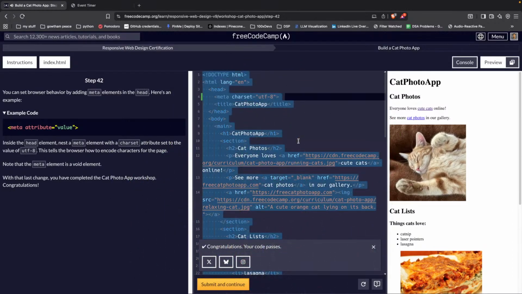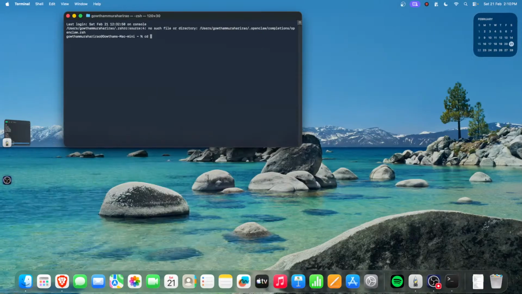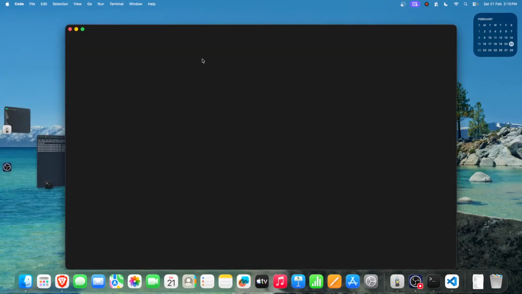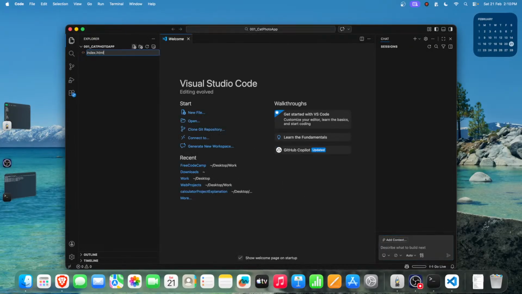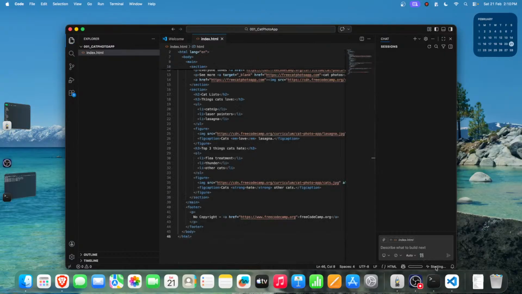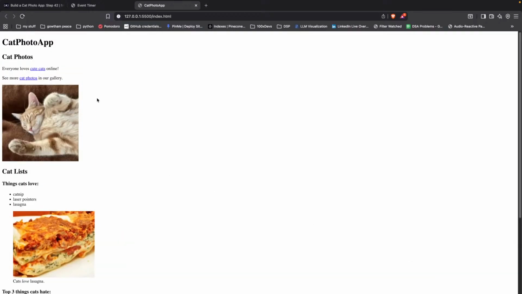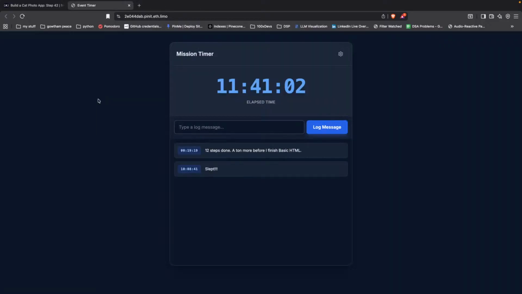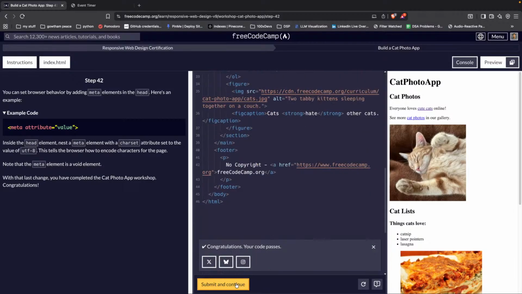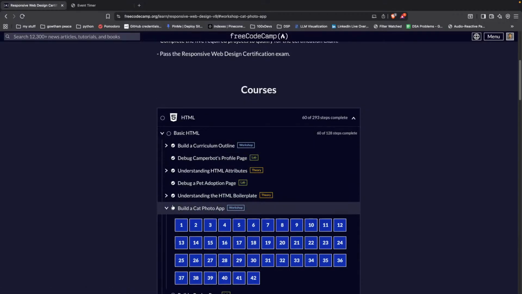What I'll do is I'll save a copy of this to my computer. Work, freeCodeCamp, mkdir 001 cat photo app, cd, code dot, index.html. Let me show this. Nice. This is done.